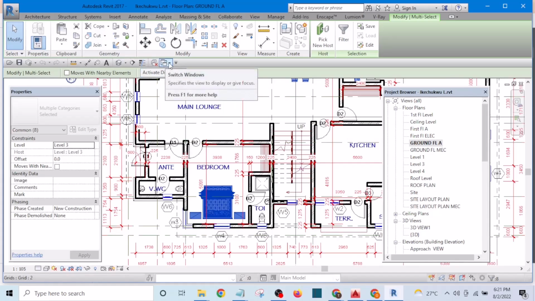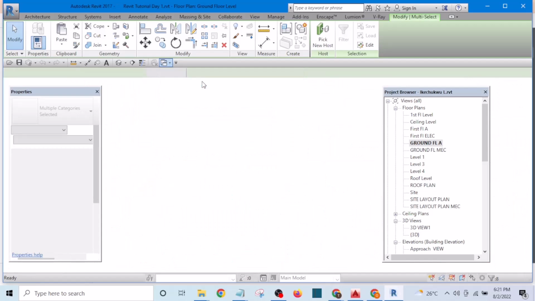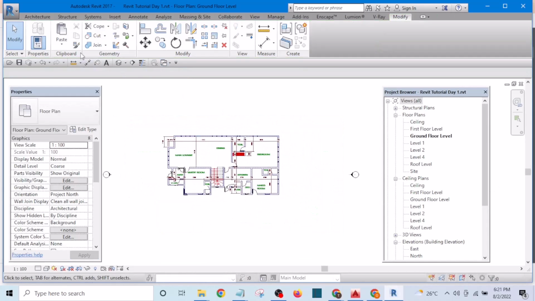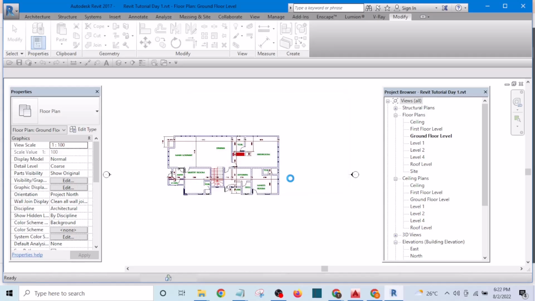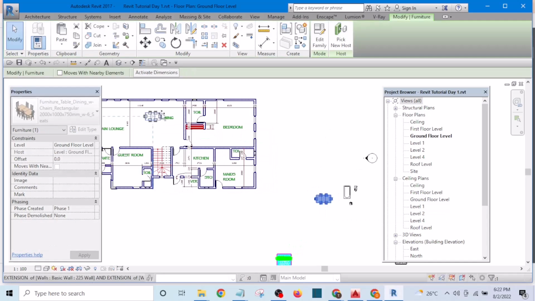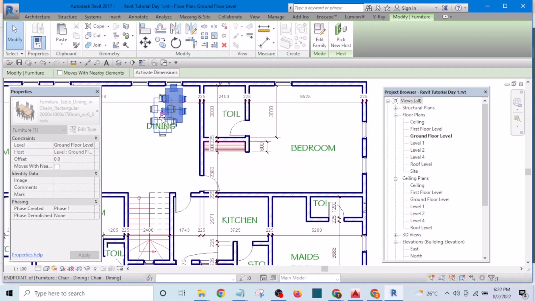and go to our plan, close the hidden window and go to our plan, and I'm going to paste. Click OK. And let me paste it outside here. Okay, this is my dining. I move it here and I hit on spacebar to position it properly.